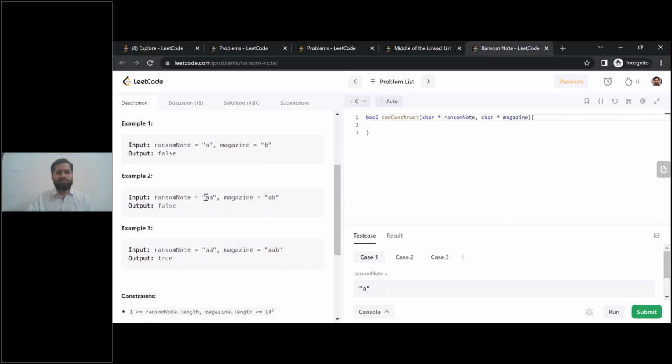Now let's take another example. Here you can see ransom note is AA and magazine contains AB. So the question is, can we construct AA using the string AB? Notice we can use a character only once. For example, A we cannot repeat. We cannot use A twice, right? So using AB we cannot construct AA. So again we have to return false. Is that clear so far?